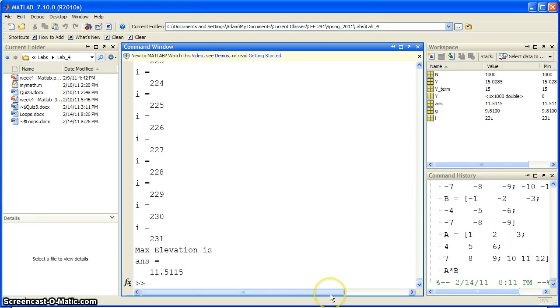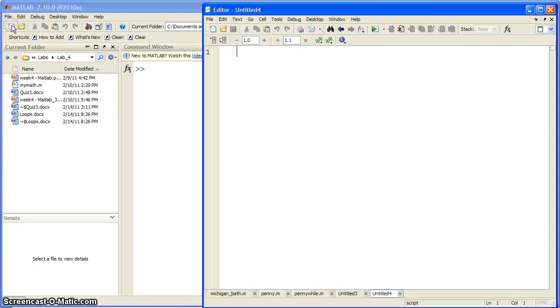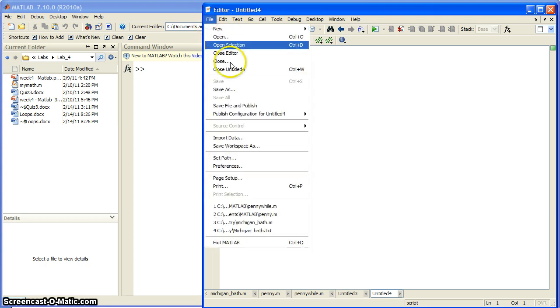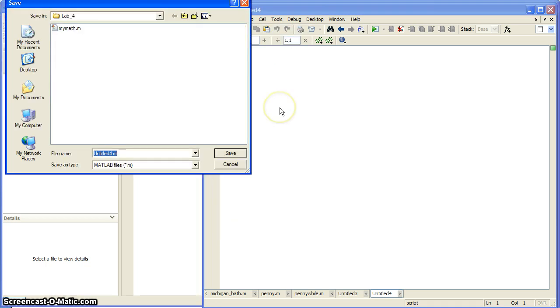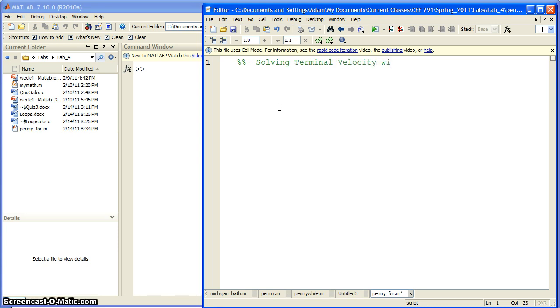So the first thing we want to do is open up a new script file in MATLAB. And we're going to do the for loop first. So let's save our script file as penny for loop. Okay. And we always want to start with some good comments. So we're going to say solving terminal velocity with for loop.